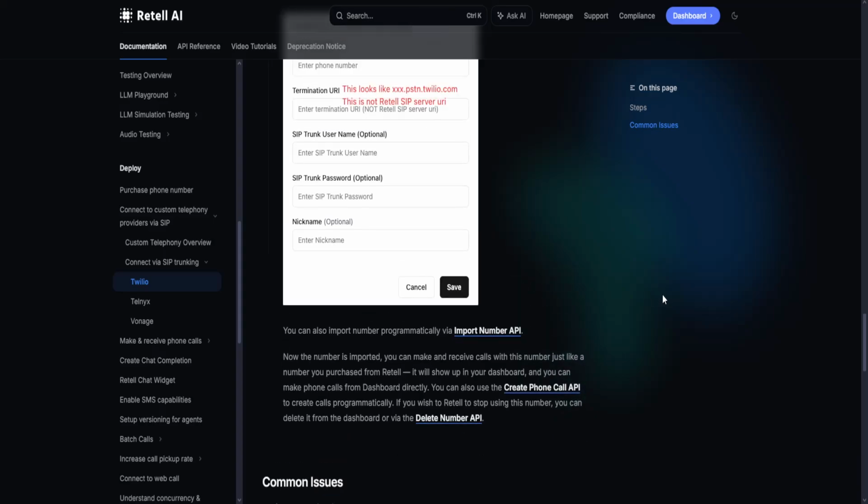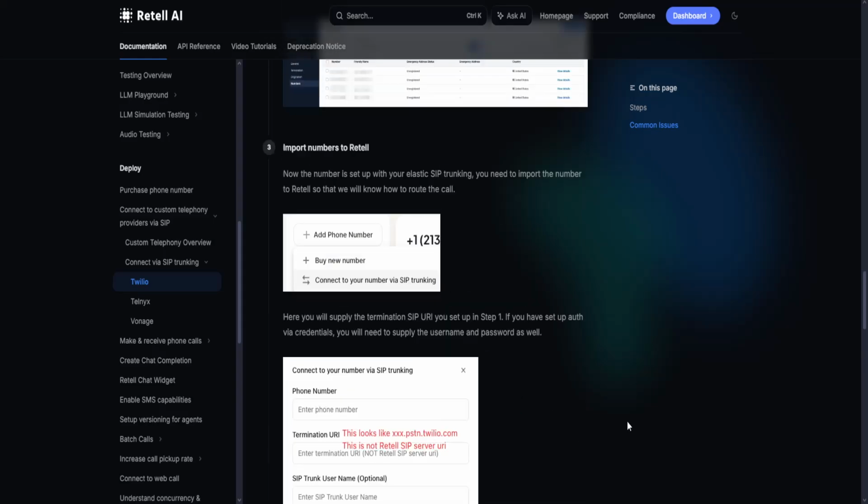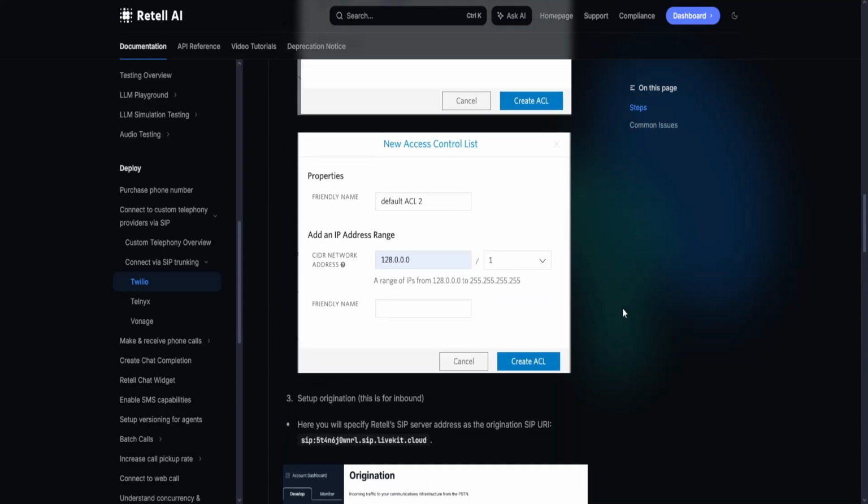Then lastly, you can now import the number programmatically via the import number API. And now that the number is imported, you can make and receive calls with the number just like a number you purchased from Retell AI. And that's how you connect your Twilio to Retell AI.